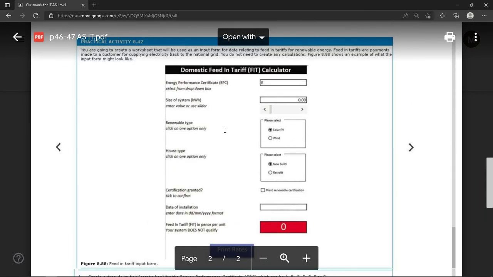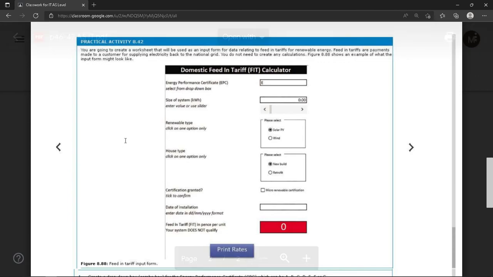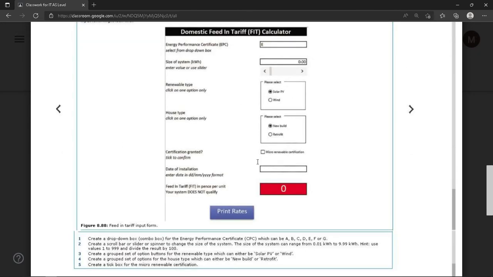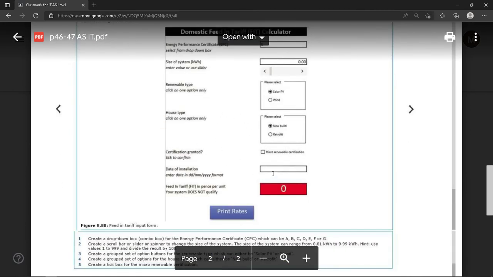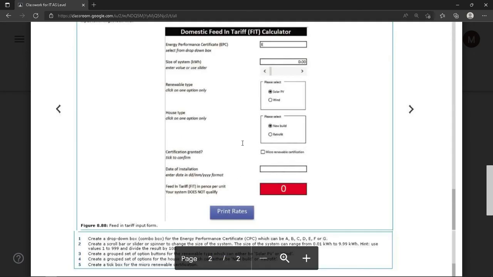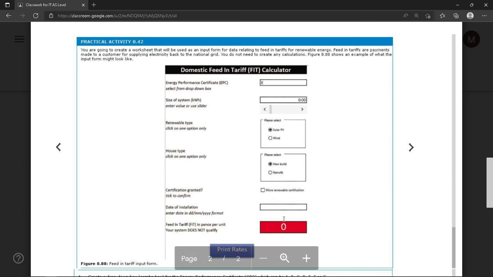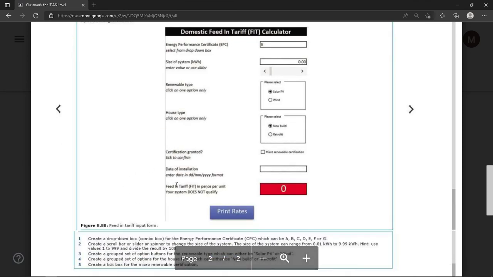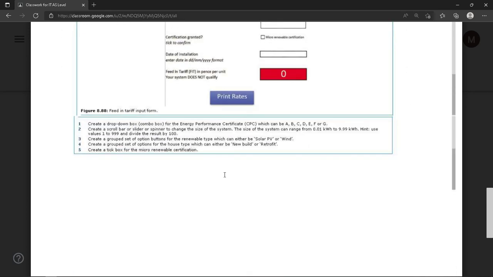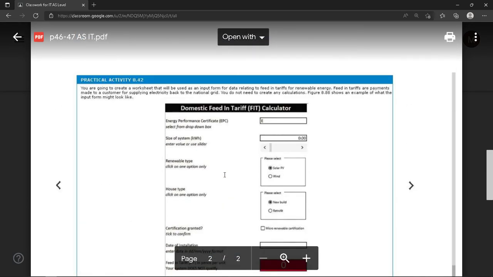You should still make all of this. So you need to make it so that it looks like this. So you're still going to insert all of this, and just show me the screenshot of your final feed in tariff input form. We should be able, so this is a button, we should be able to recreate this and be able to create this. Your system does not qualify, so we should be able to code something so that this will work. But we don't have all of the information, or even if we do, we can try and figure it out.